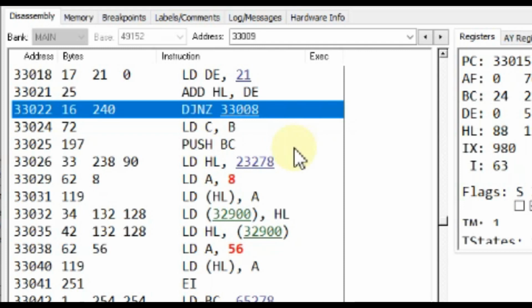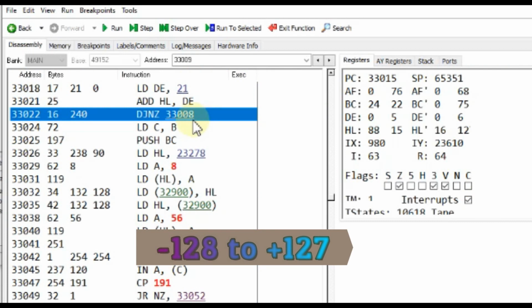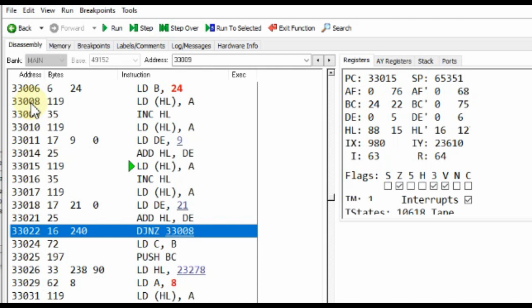So what it's going to do in this case, it's going to decrement the B register, check the B register to see if the result is zero, and if it's not zero, then it's going to jump. And it's going to jump where? It's going to jump right here, 33008. We need to keep in mind that this 33008 address needs to be within the range of a relative jump. In this case, it's only jumping back down to here, 33008, so it's well within that range anyway.